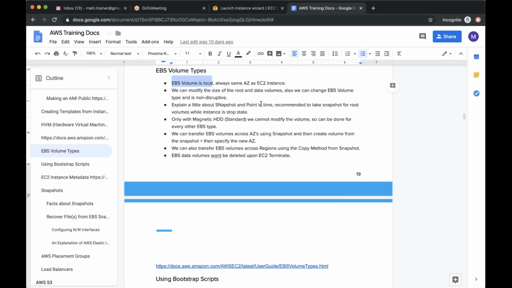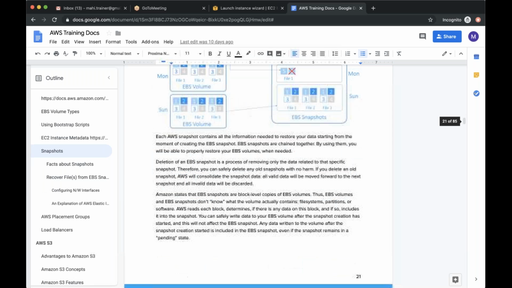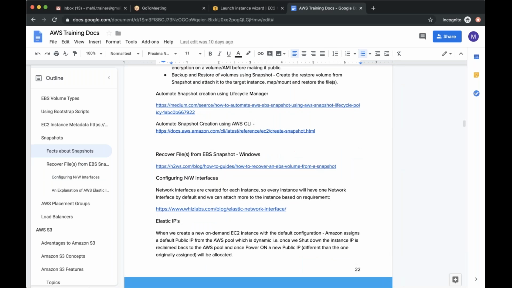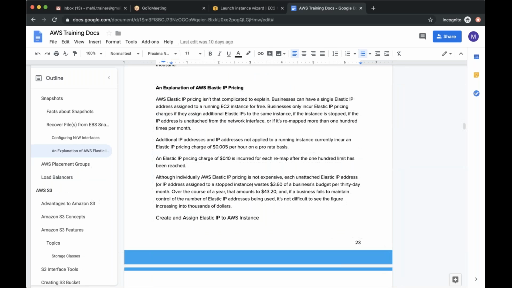So we'll talk about snapshots and all that. Let's actually talk about the different EBS types. Let me pull that document up. Where is EBS? EBS.